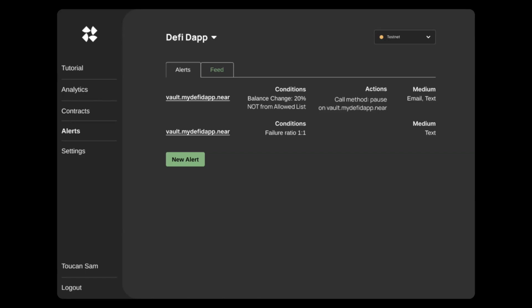And we want this alert to trigger on certain conditions. In this case, if the balance changes by 20%, and of course, we're looking for negative 20%, and also not from our allowed list. Potentially we, as the owners of the DeFi dApp, would want to be able to move that balance around without triggering any mitigation or things like that. So, we put ourselves on the allowed list there.